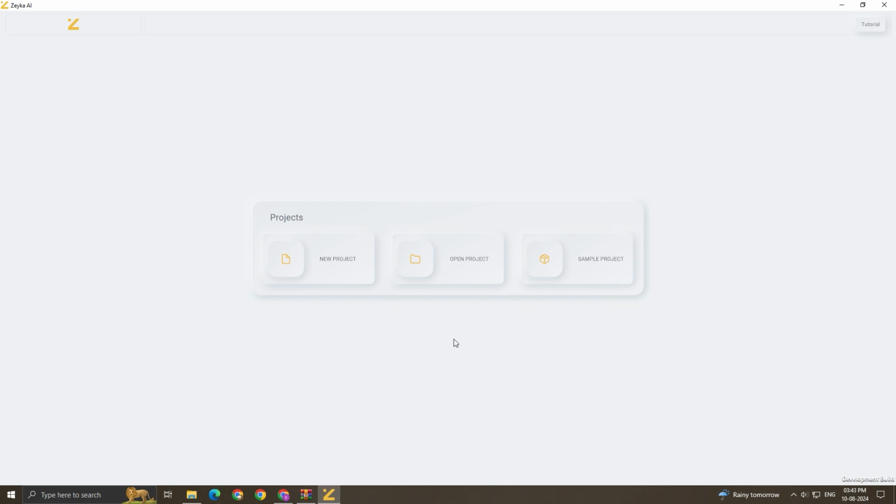Every time you want to log into Zeyka, you just enter your email address and it sends you an OTP so you don't have to set and remember a password for yet another application. Next up, we're going to learn how to create a project in Zeyka.